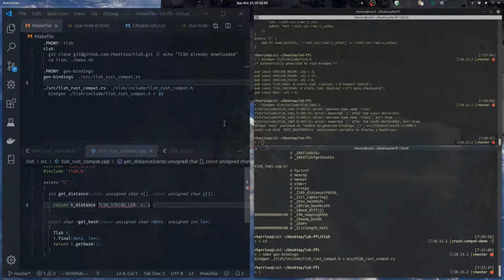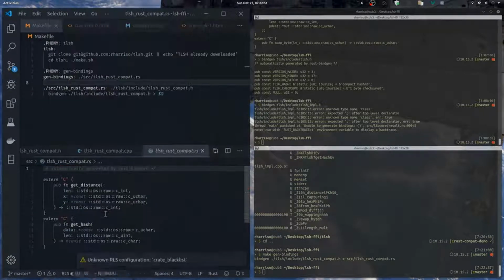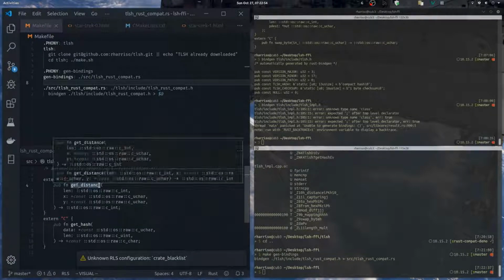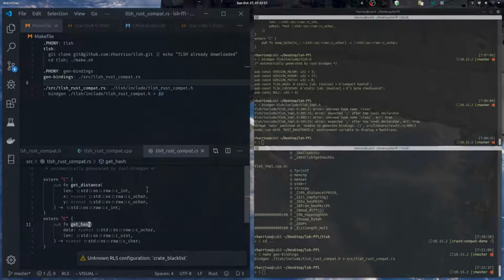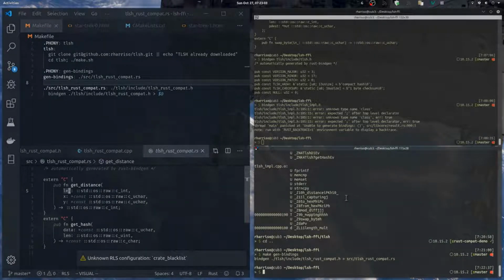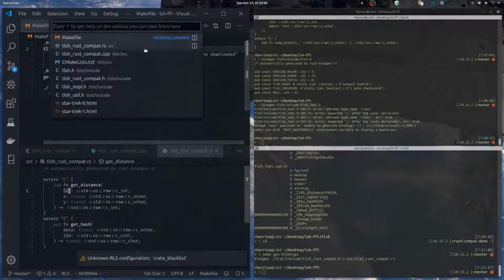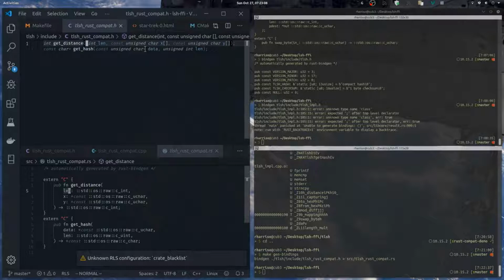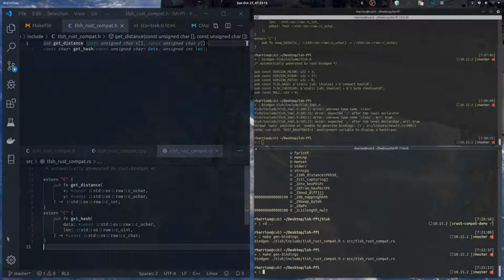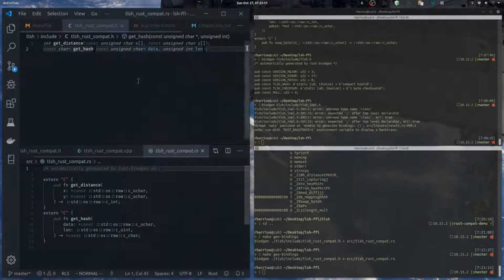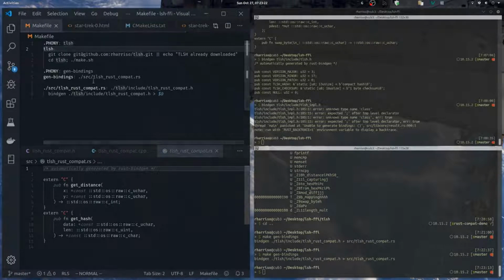All right, there we are. Let's take a look at those bindings. All right, there we have the definitions for our get distance and our get hash. It looks like we left the length in the header file, so I'm actually going to get rid of that. So we've got rust compat h. Okay, let's get rid of that. Let's run it again. All right, there we go. Our bindings are up to date, and we should be able to start using this in our implementation.